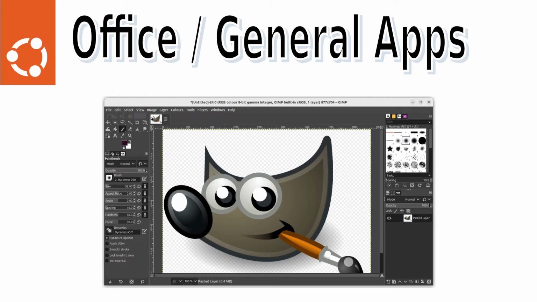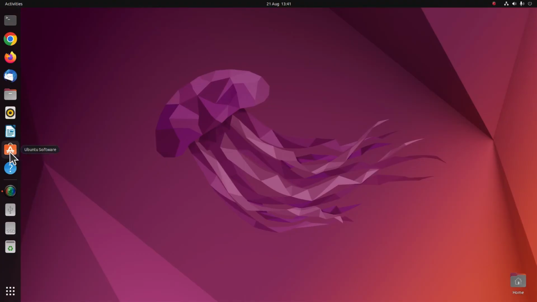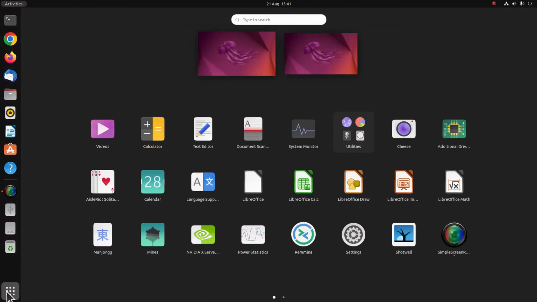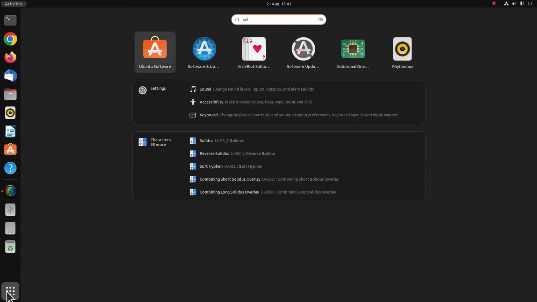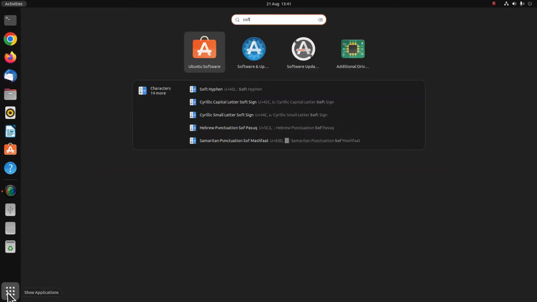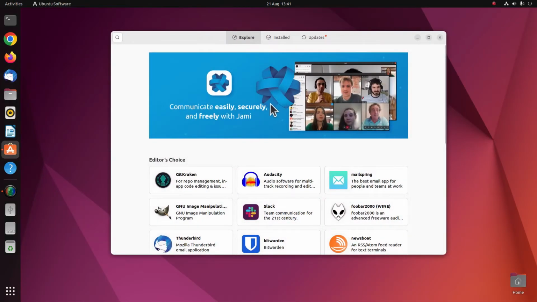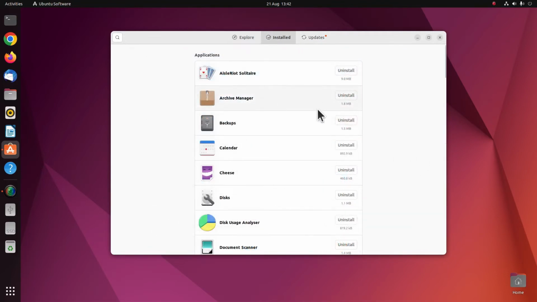I'm going to start by looking at what's installed already and some general applications that many people will use. By launching the applications software installer, it is on the favorites there, or if you click on the activity menu, which is what this show applications, you can start typing software, and it's this one, Ubuntu software. And you'll see that there is a huge amount of software available. We can first look at what's installed.